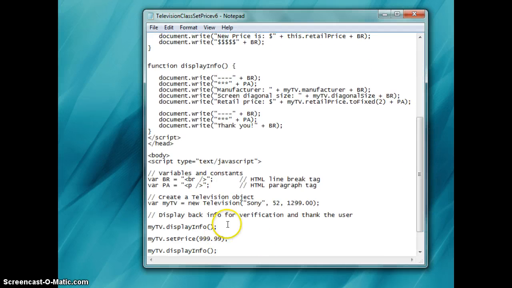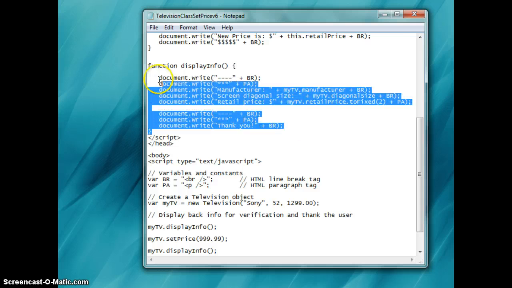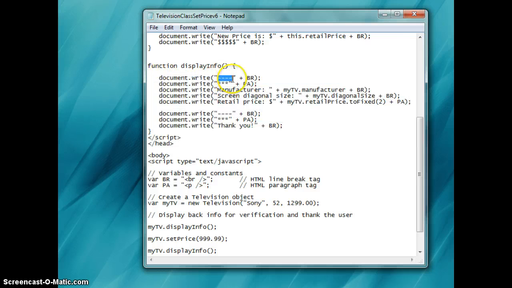And then I'm going to go down here and display it. My display is a little fancy. I put a document.write, 3 little stars, and a paragraph break, so you can see how the paragraph break gives you an extra line in there. And then we're going to display my variables: myTV.manufacturer, myTV.diagonalSize, myTV.retailPrice.toFixed, which we saw in an earlier lecture. It puts it into 2 decimal places. Cool.